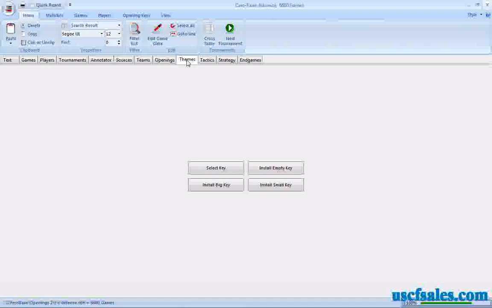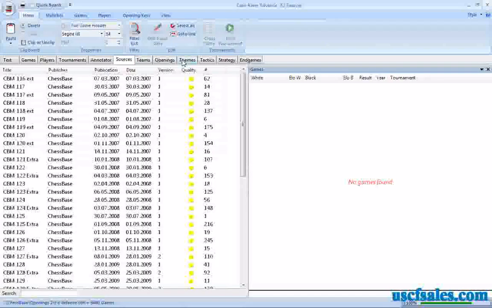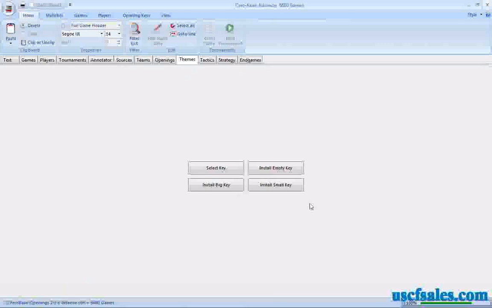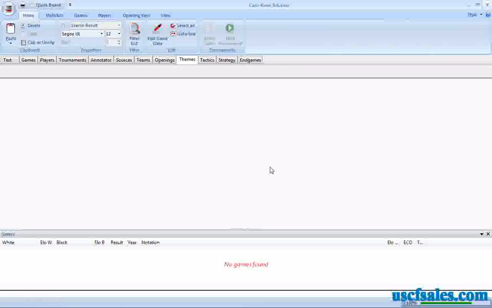So when I select themes, I get the same display. In fact, just to double check, let's go to sources first and then go back to themes to make sure that I have the same display here. What we do first is install an empty key. We're going to create a key essentially with nothing in it. We did this in our last video, you'll recall. So we'll install an empty key. Of course, there's nothing here, there's no games found.